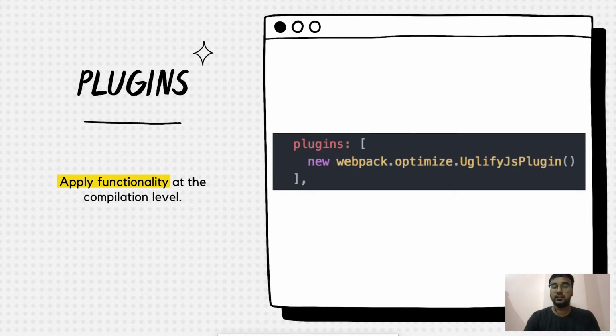After that come the plugins. Plugins basically apply functionality at the compilation level. Let's say the loader has processed a file and given me a file output, then the plugin starts acting upon it. For example, if we have used the Uglify.js plugin over here, then it will change the code or the variables into an unreadable format.